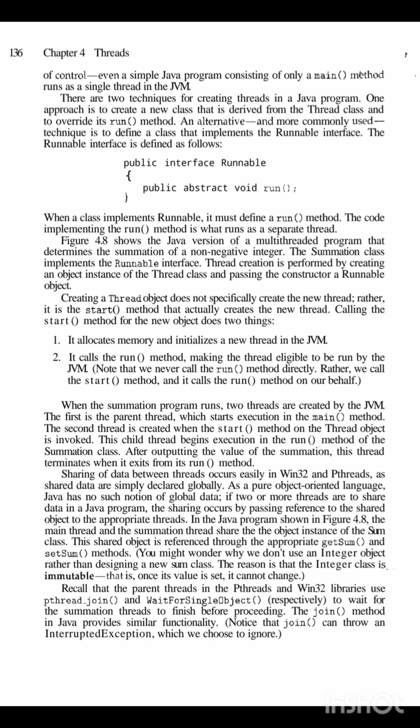One approach is to create a new class that is derived from the Thread class and override its run method. Alternatively, a more commonly used technique is to define a class that implements the Runnable interface. The Runnable interface is defined as follows: public interface Runnable, public abstract void run. When a class implements Runnable, it must define a run method. The code implementing the run method is what runs as a separate thread.